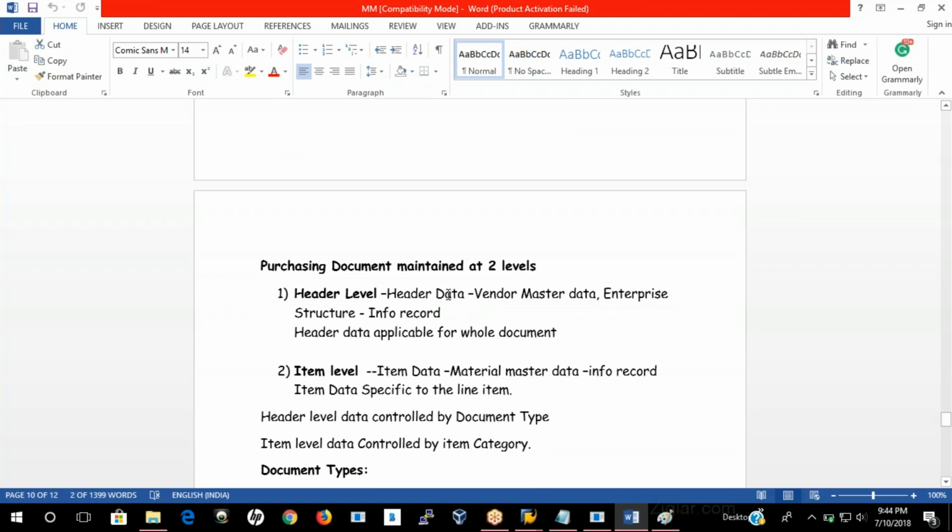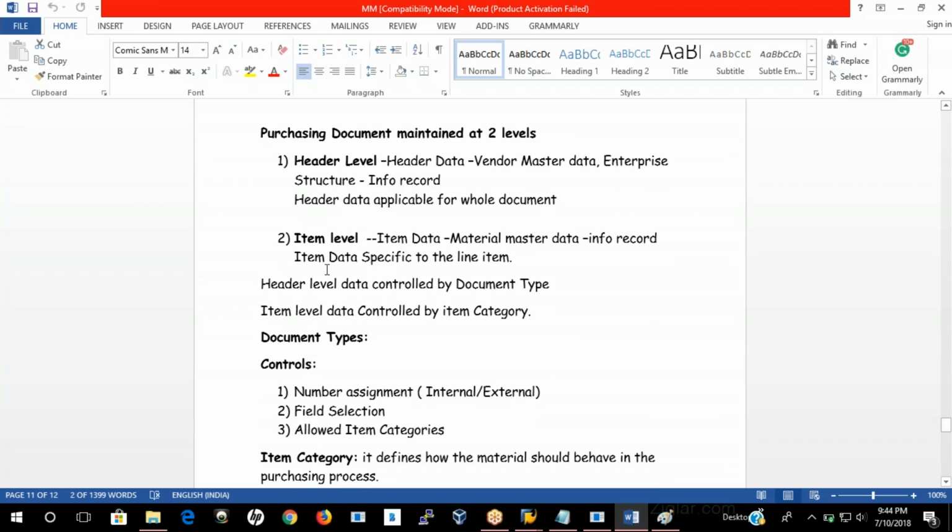And it is maintained at header level, vendor master data and enterprise structure and info record. This header level data is applicable for the whole document. Item level data is specific to that line item only. And here the header level data is going to be controlled by the document type, and item level data is controlled by the item category.